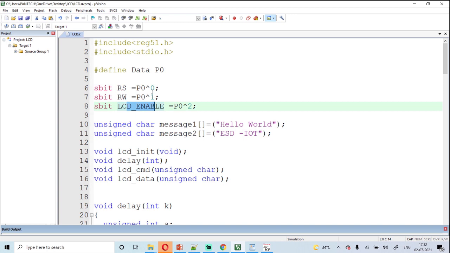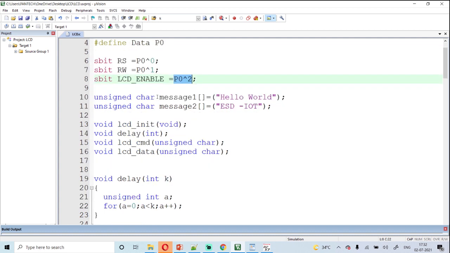Okay. It is connected to port 0.0, 0.1, and 0.2. The last 4 bits of port 0 are connected to the data pins. For the data, last 4 bits. So I have message 1, message 2, hello world for the first line, and this is for the second line. The maximum you could have is 16 characters.